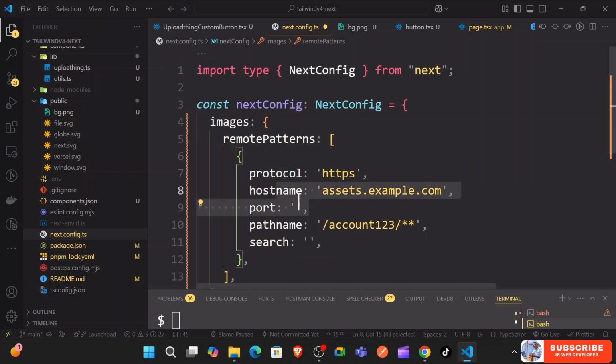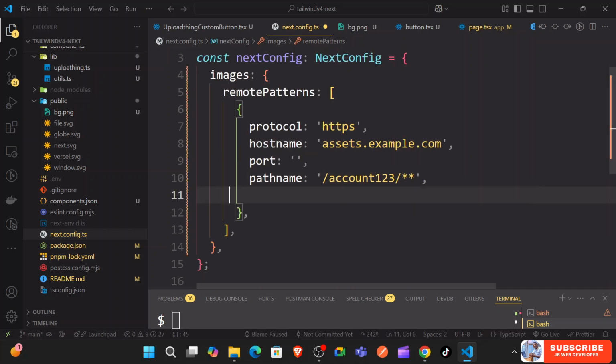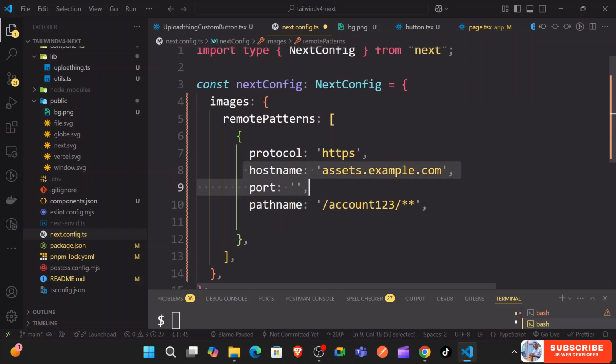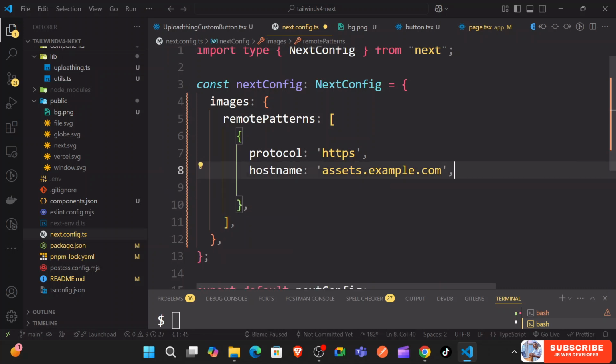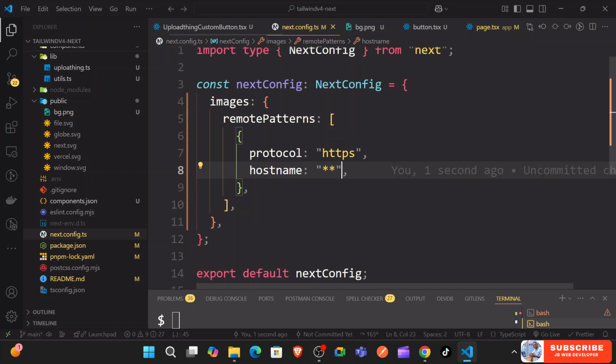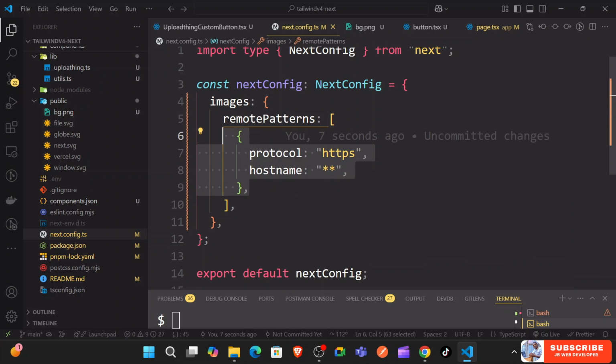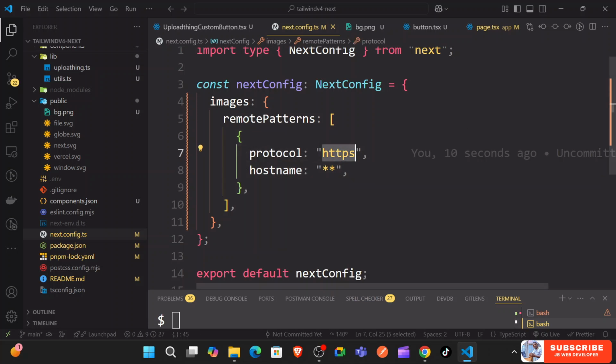Okay, just remove all these ones. The only thing that you need is, remove search, leave the protocol, and then the host name. Then also remove the path name. There is no end of the path name. The host name, just remove this and put star star. This is if you want to allow everything, so you can go ahead and put star star just like that. This is a wildcard just to allow all the HTTPS URLs.